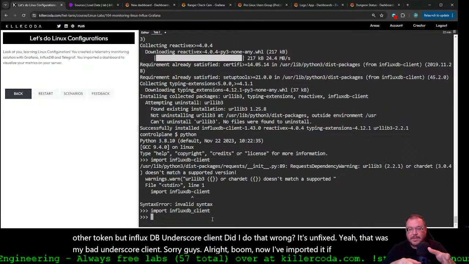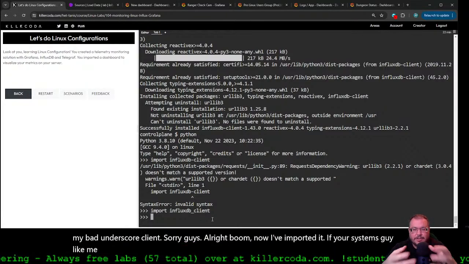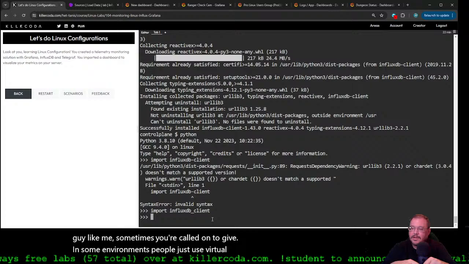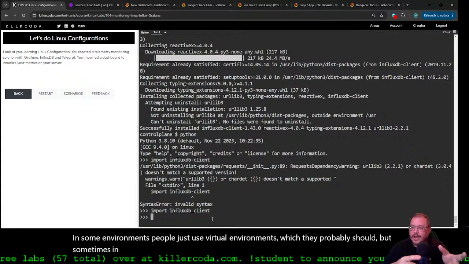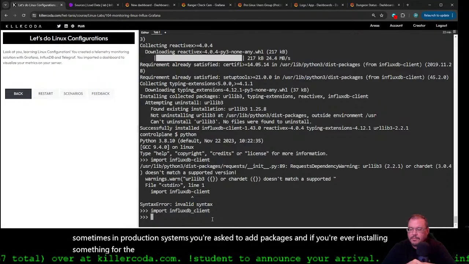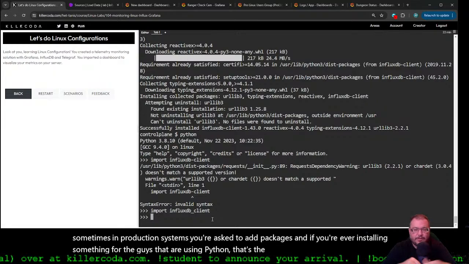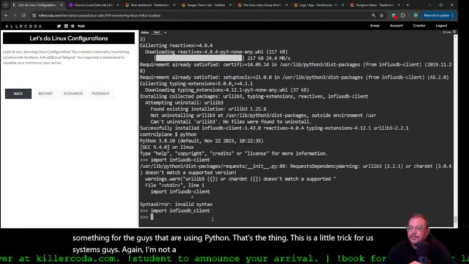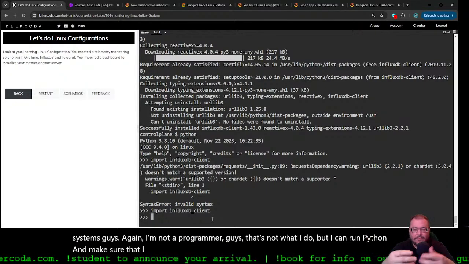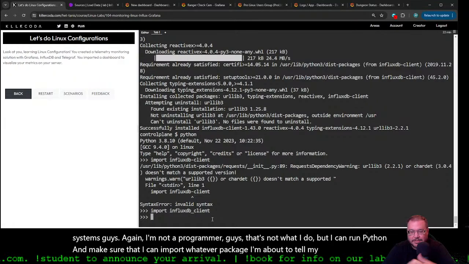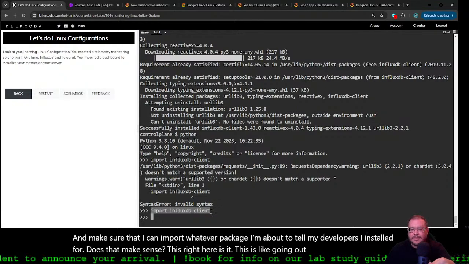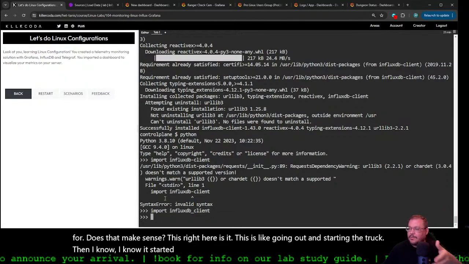If you're a systems guy like me, sometimes you're called on to give... in some environments, people just use virtual environments, which they probably should. But sometimes in production systems, you're asked to add packages. And if you're ever installing something for the guys that are using Python, this is a little trick for us systems guys. Again, I'm not a programmer, guys. That's not what I do. But I can run Python and make sure that I can import whatever package I'm about to tell my developers I installed for them. Does that make sense? This is like going out and starting the truck. Then I know it's started. I know it's pulled in whatever package I need.